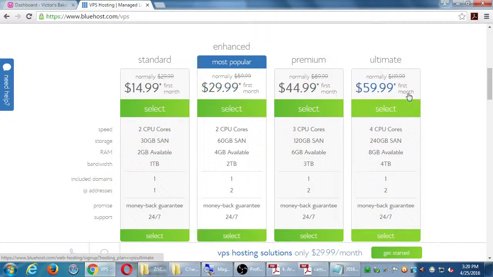And there's Enhanced Premium Ultimate, $59.99. Oh, I see here, that's the first month, and then after that it goes back to normal prices. So if you've got a really advanced site, hardly anyone is going to go to any of these levels unless you've got a really complicated site.